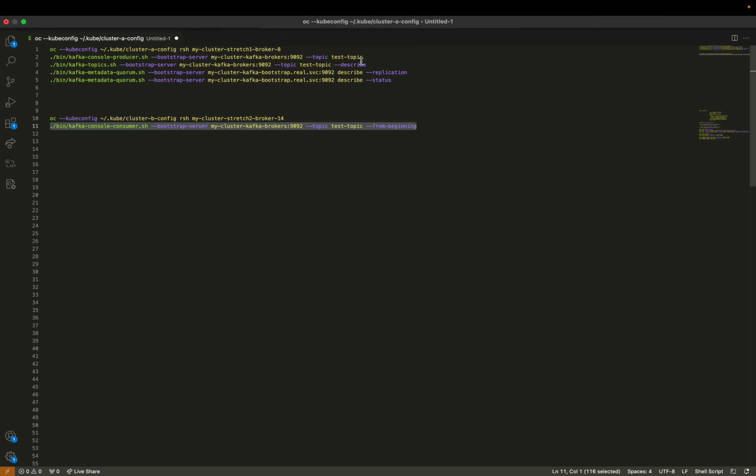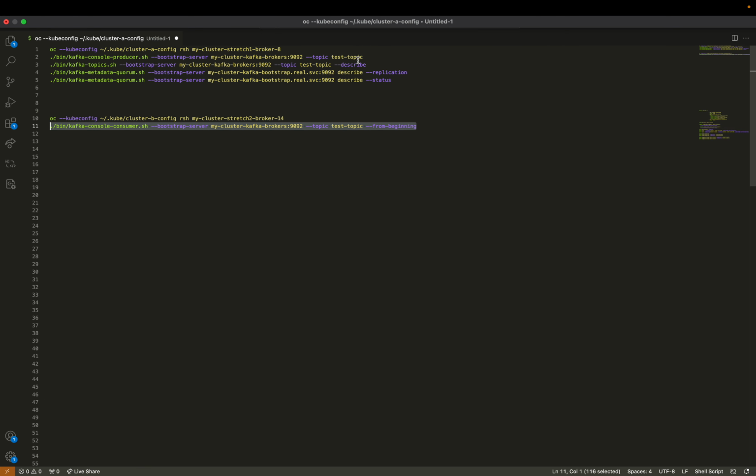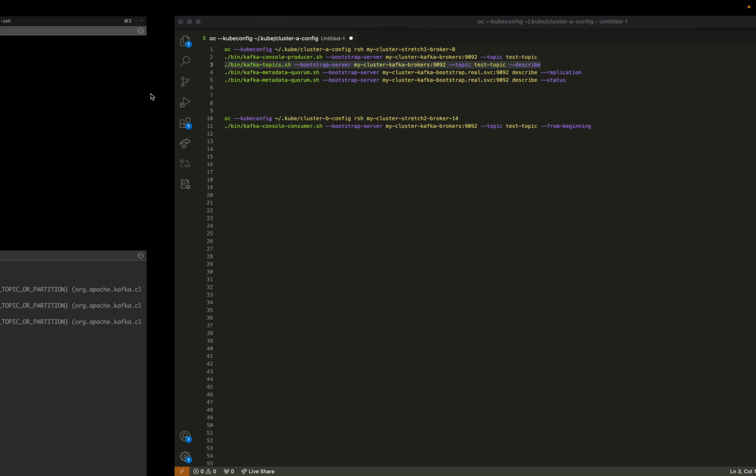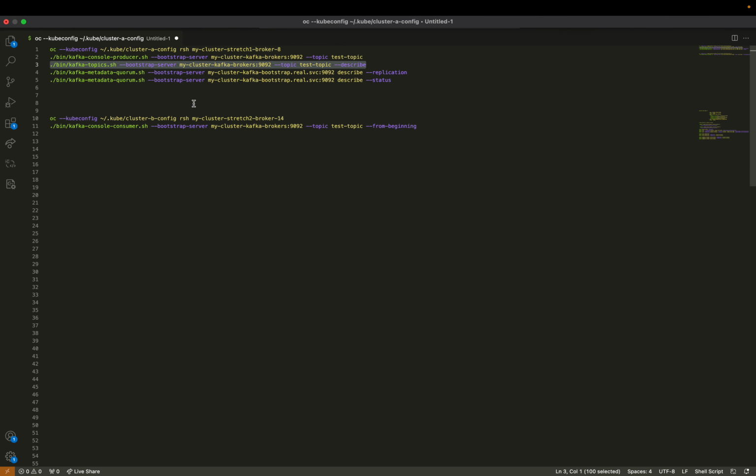We'll run some other commands. Now I will run the describe topic command and see where the partitions are and the ISR for those partitions. You can see that the replicas are in 7, 8 and 12, and the in sync replicas are 7, 8, 12. So everything is in sync and the leader is 7.